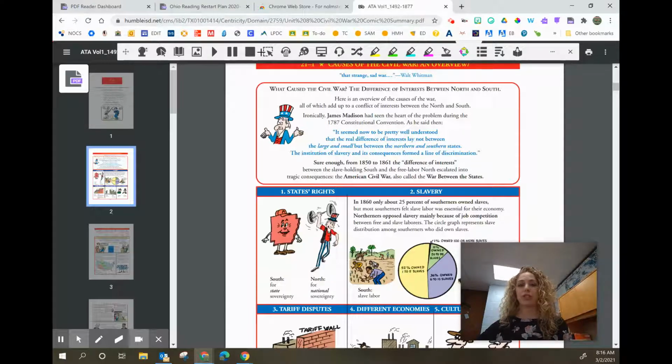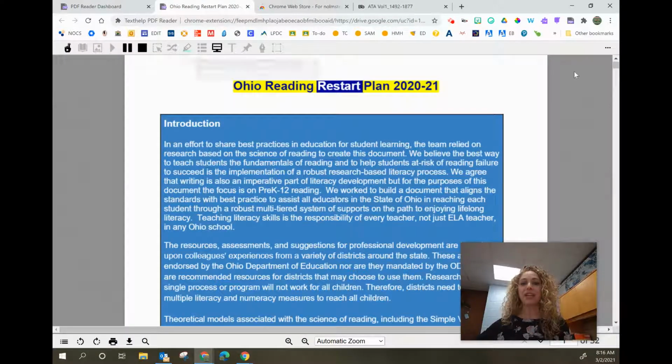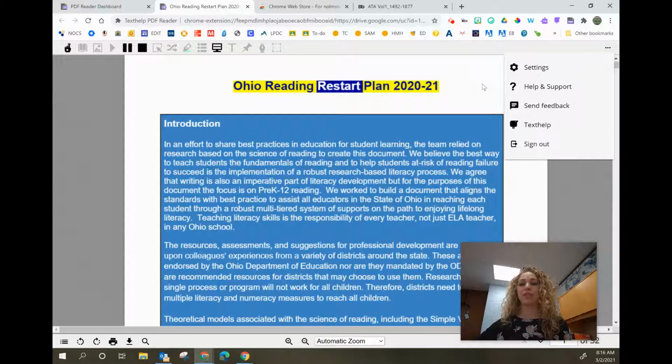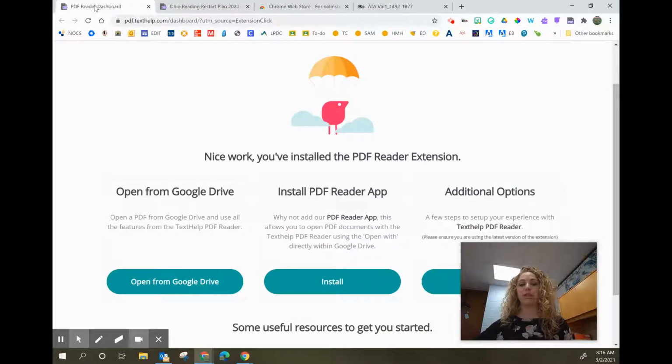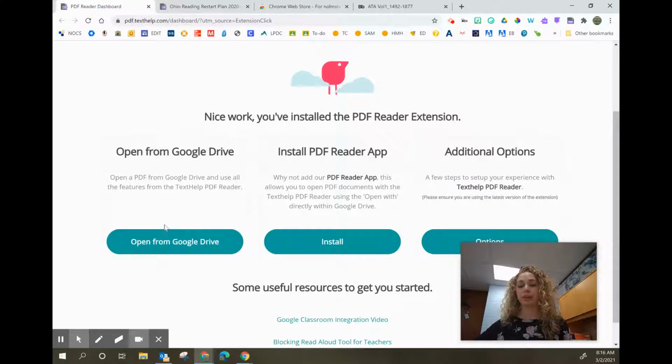Now, fortunately, they do offer another tool. So we're going to flip tabs here. They actually offer a tool called the PDF Reader. When you first load the PDF Reader, you have to have this PDF somehow accessible through your Google Drive. Teachers could assign the PDF to students in Google Classroom, and then they can open the PDF with this app. So the PDF Reader is actually an app that is also an extension, but they kind of work together.